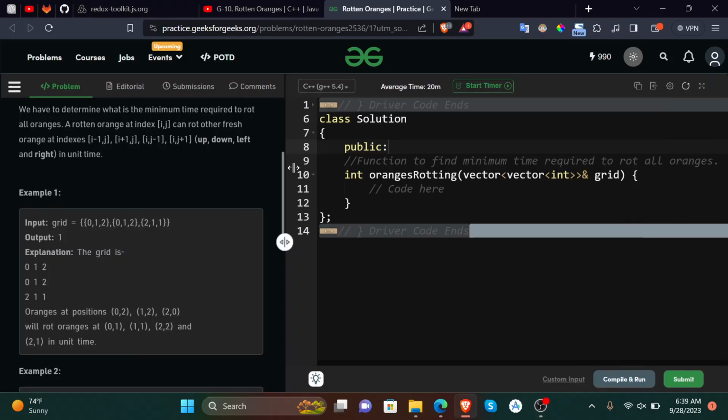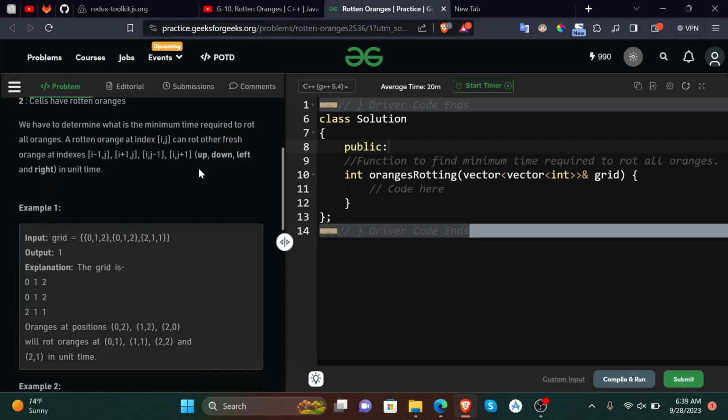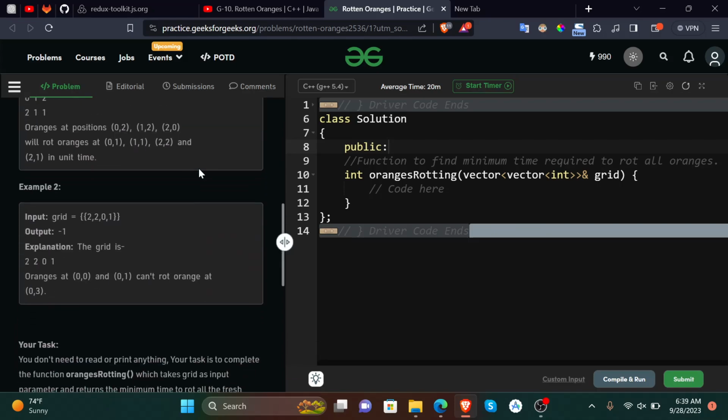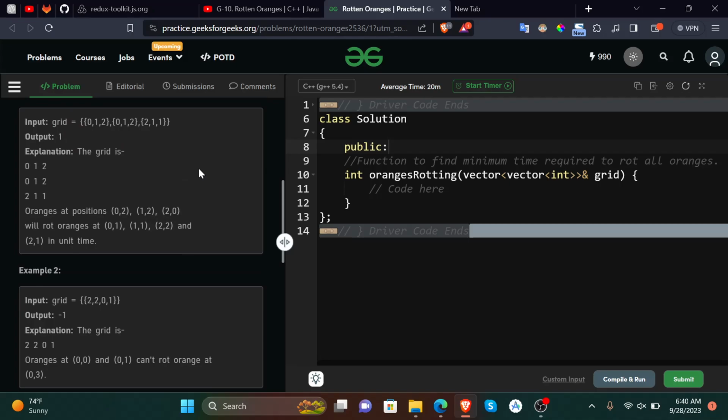So the question is, we are given a grid in which we have 0, 1 and 2, and it's defined as: 0 means an empty cell, 1 means a fresh orange, and 2 means a rotten orange. Then we have to find the minimum time required to rot all the oranges.